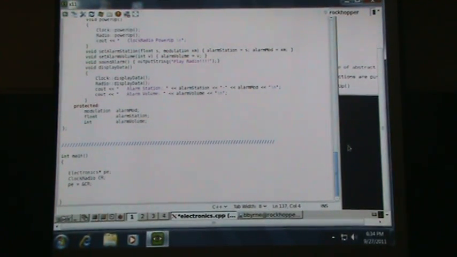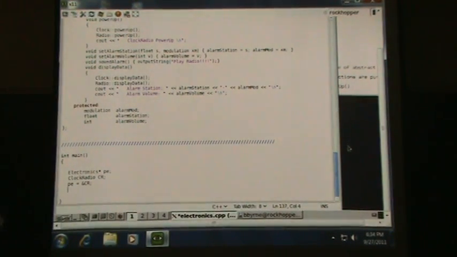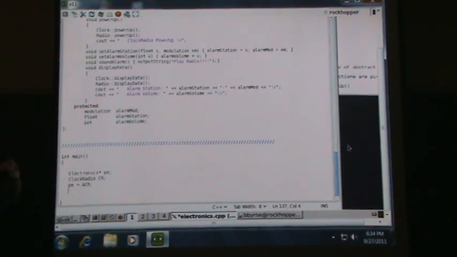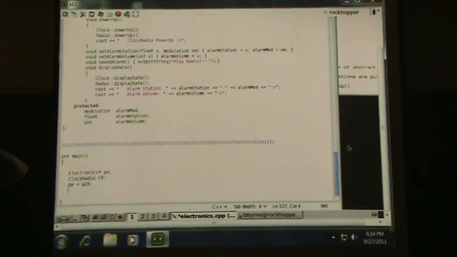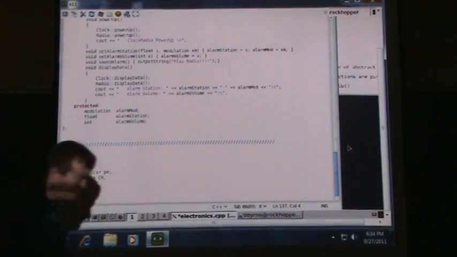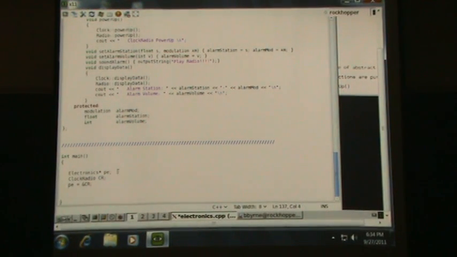So what are we doing here? I'm creating an electronics pointer. Now electronics is an abstract class, but can I create pointers to an abstract class? A pointer is just a field that has an address to something else. I think it would work. And then I created a clock radio, and then I said the pointer to the, I should have made an EP, but I'll change it, EP, just to be consistent. And then I'm saying that pointer is pointing at the clock radio. Can I do that?